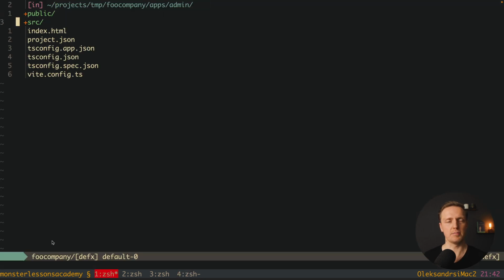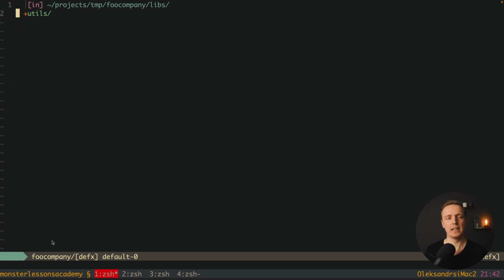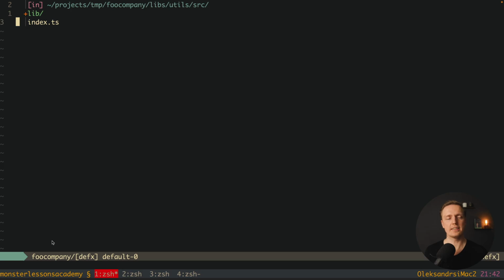Let's check this out. Inside our foo company, not inside apps, but inside libs, we are getting a new library, which is utils, and this is our shareable library with just TypeScript to share between applications, which means there is no executable for the project. This is a library and it is just being used in different projects. As you can see here inside source, we have index.ts and here we have an export from lib utilities. And actually this is totally fine.